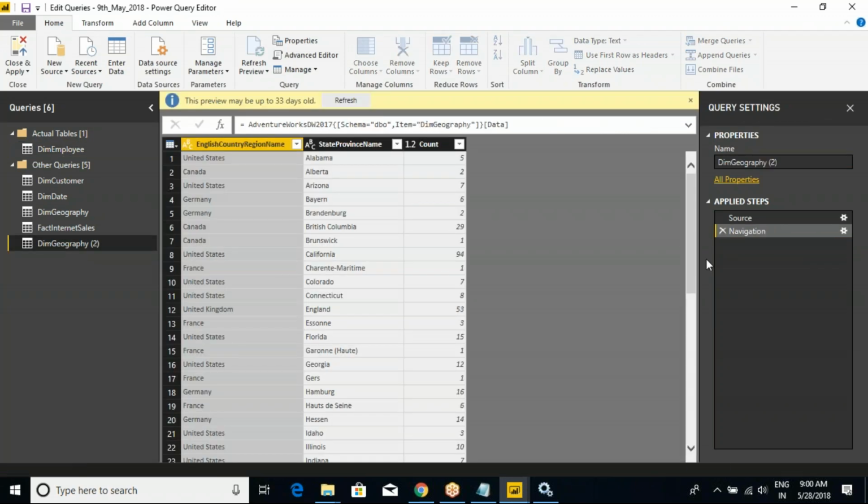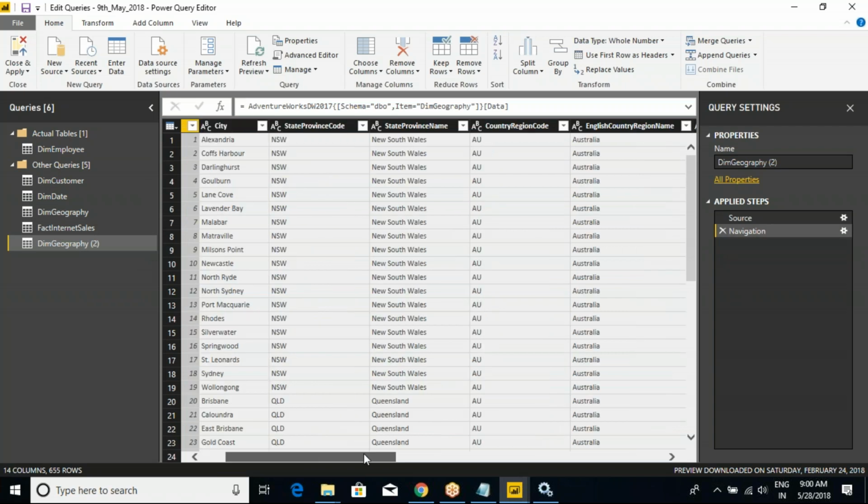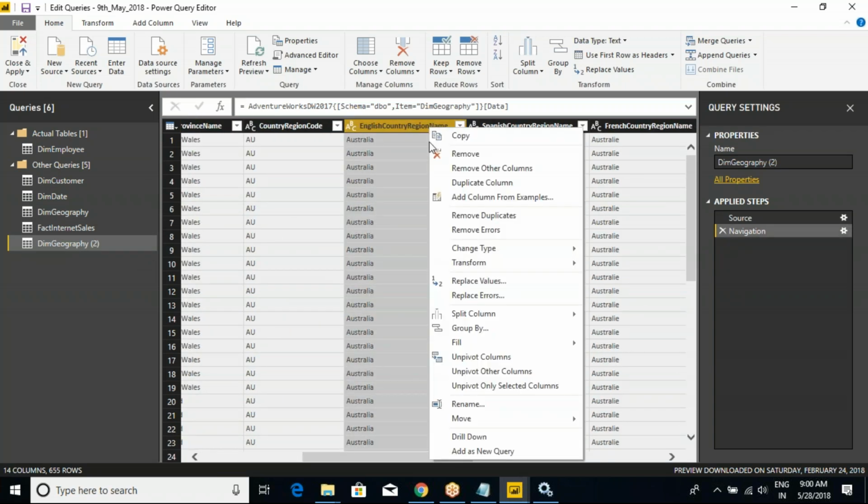Even you can uncheck this one. The original will be like a duplicate table also, and you can modify it. You can change it whatever you want. Split column, understand group by.